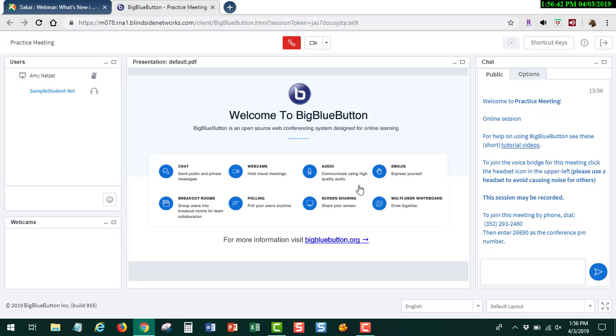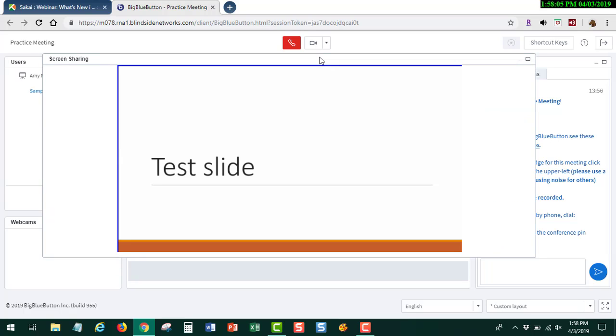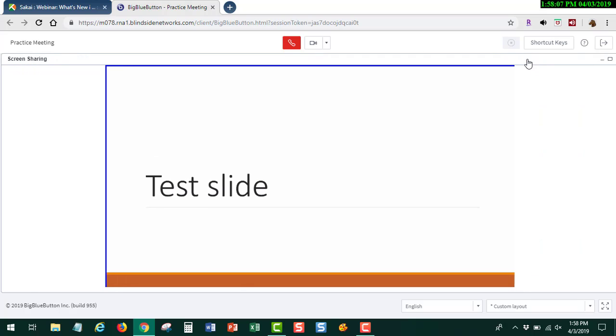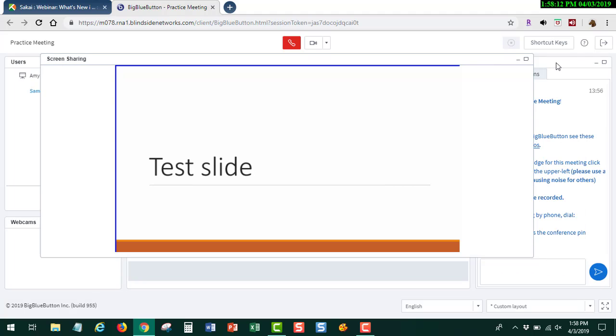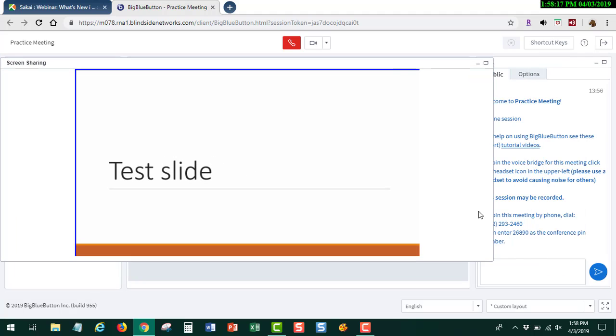During the webinar, the presenter may decide to share screens. When this happens, your center display module changes just a bit. You can control this by clicking the module's Maximize button to make it larger or smaller. To move the module, click, hold, and drag the bar at the top of the module.